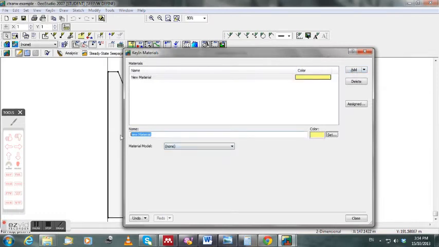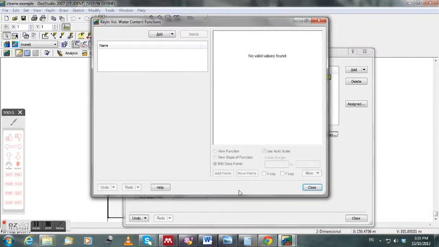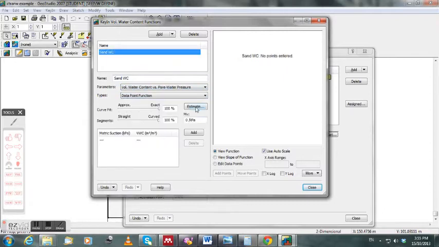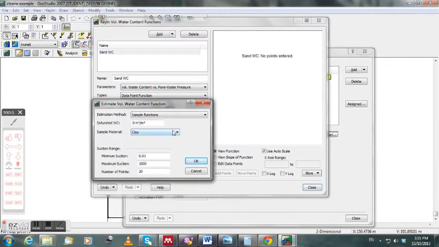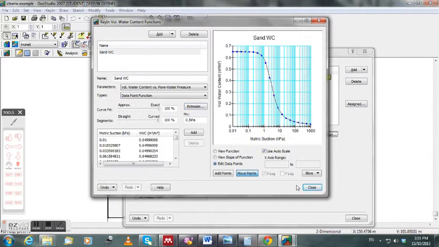material. Second step. In this step we will change the name to ground soil, and we have to define the water content function. Change it for my soil, which is a sand water function. So we are going to estimate and click the saturated water content for my soil, which is sand, 0.65, and I will use a sample material sand, and that's all. I have the curve for that.